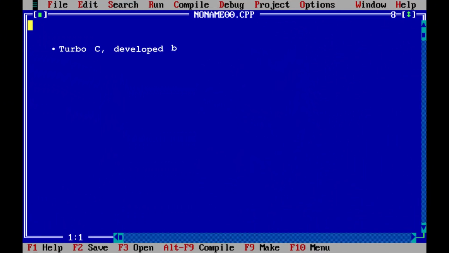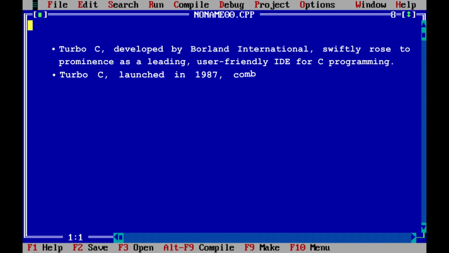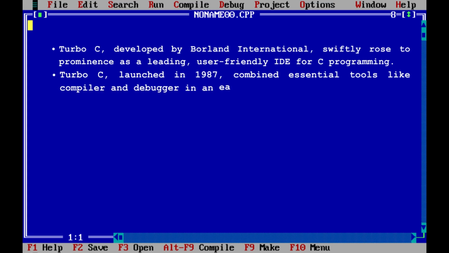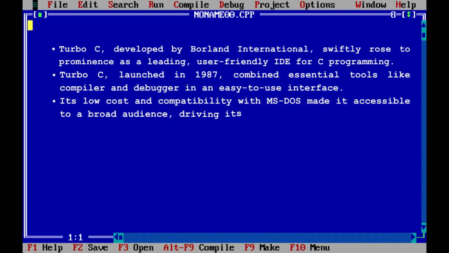Turbo C, developed by Borland International, quickly gained popularity as one of the most powerful and user-friendly integrated development environments, IDEs, for the C programming language. Released in 1987, Turbo C offered a comprehensive suite of tools and features, including a fast compiler, debugger, and text editor, all packaged in a single, easy-to-use interface.